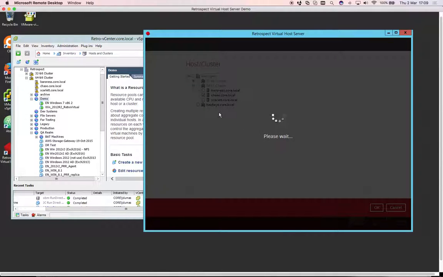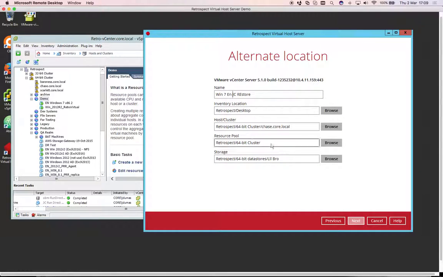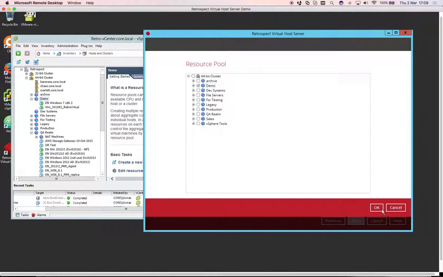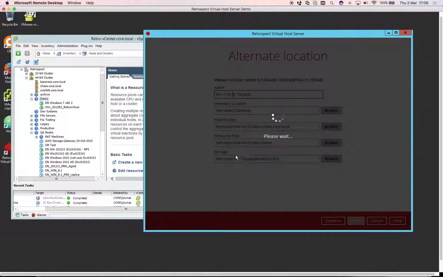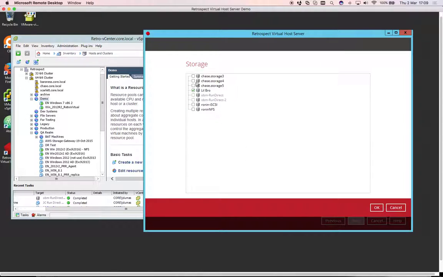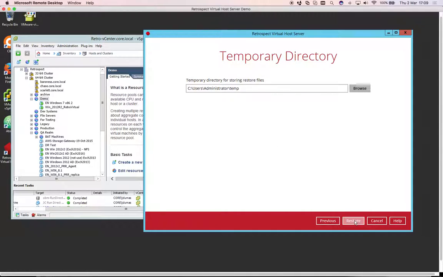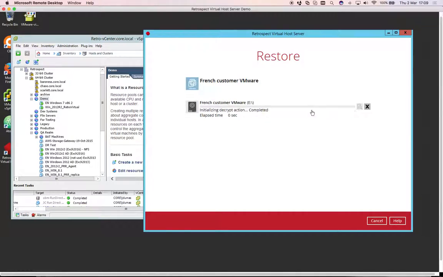I am now going to select the resource pool that I want to mount or restore the machine to, and I'm going to say in here I'd like to go into our demo resource pool. There we go. And finally, I need to select the storage where I'm going to restore the machine, and I'm going to select our Chase storage 4. Next, this is the folder I'm going to use to restore those files.